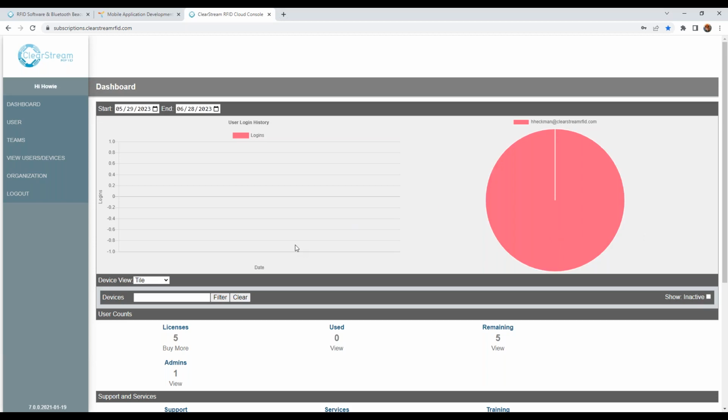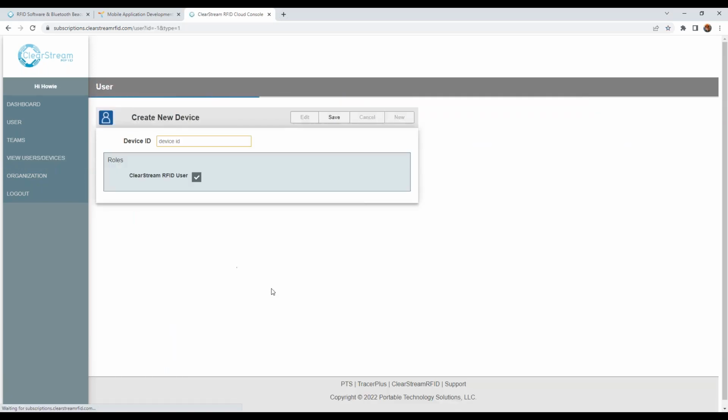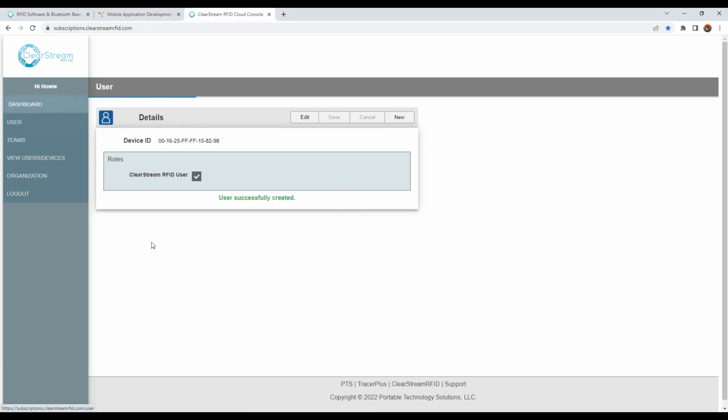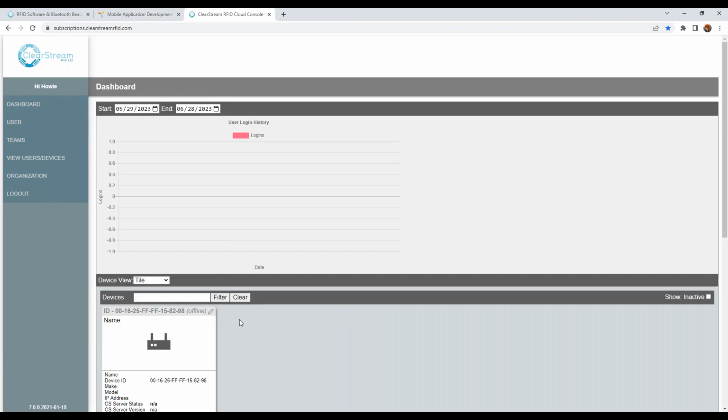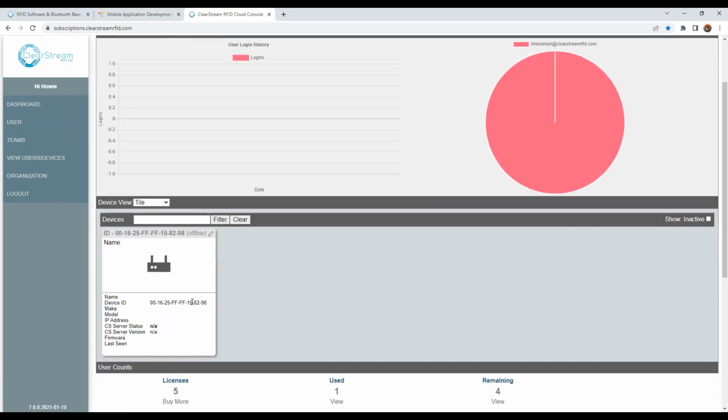So I now need to start adding readers to my cloud console to start collecting tag data. The first thing I need to do is add my R700 device to this portal. So I'm going to click View Users Devices and click Add New Device. The only thing I need to do here is add the device ID of my R700, place it into the device ID field, and hit Save. Now on my dashboard, I'll see that I have one device configured. The cloud console doesn't know exactly what this device is just yet because it hasn't phoned home to the console to say, hey, here I am, and this is what type of device I am.